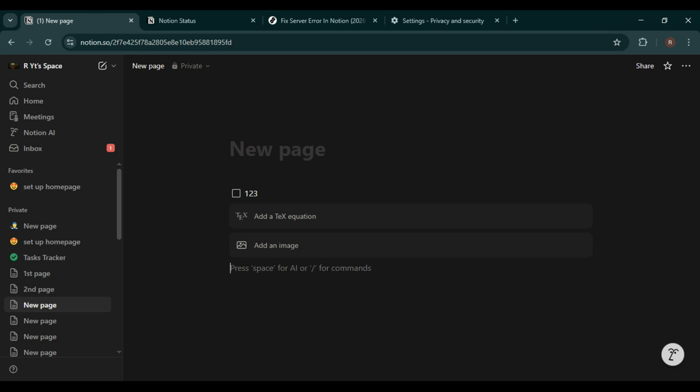If none of these steps worked, you can also try clearing your browser cache or updating the Notion desktop app, but in most cases, one of the steps we covered will fix the issue. And that's it. You've now gone through the best ways to fix a server error in Notion quickly and safely.